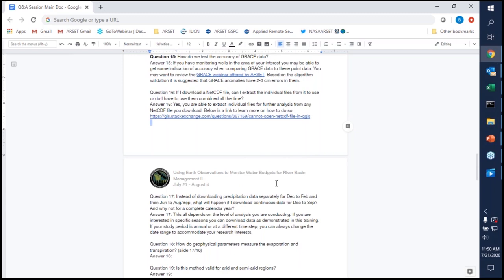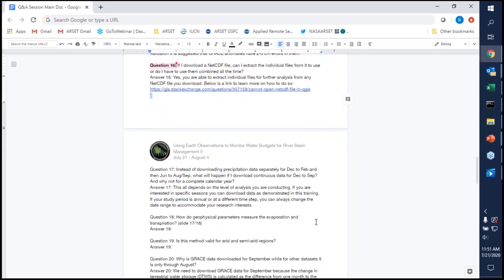Instead of downloading precipitation data separately from December to February, then June to August, September, what will happen if I downloaded continuous data, and why not for a complete calendar year? Yes, you can do it for a complete calendar year. You can do it for 2 years to see contrast from year to year. Here, this is more to show the procedure. When we do lab time, we have about an hour to work with. So we decided, okay, let's stick to wet and dry seasons.